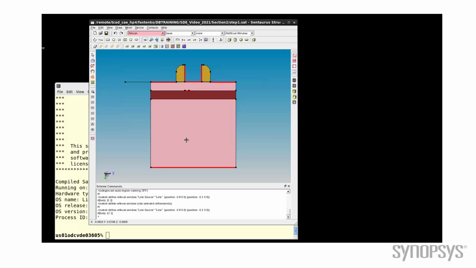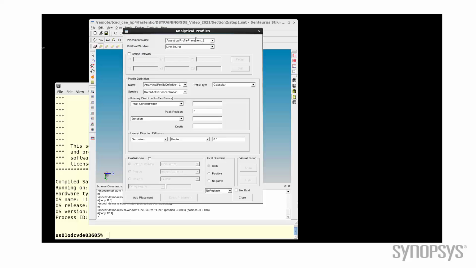Next, we define source profile characteristics and placement. Open analytical profile placement dialog. We need to give the profile placement a unique name. Since only one reference object is defined so far, the source baseline is automatically chosen.